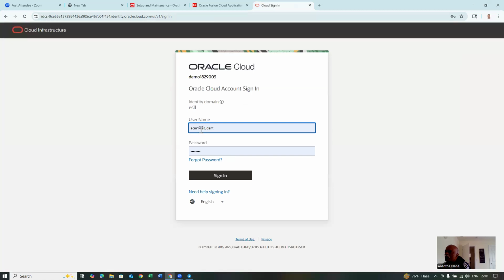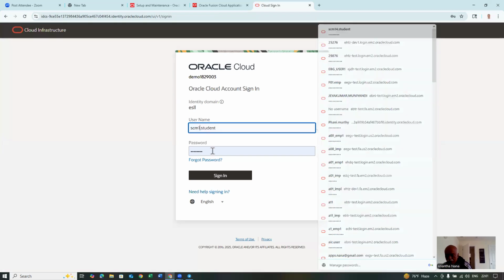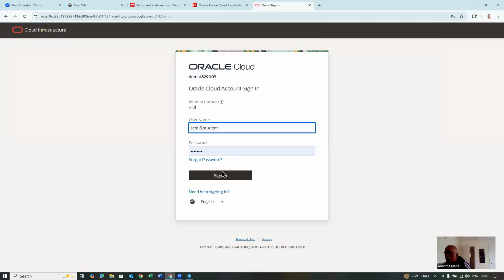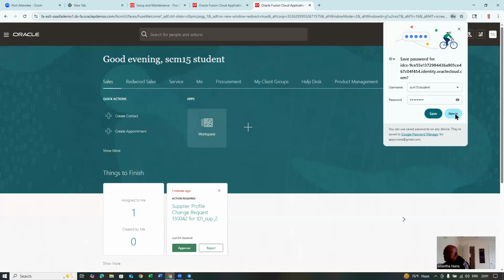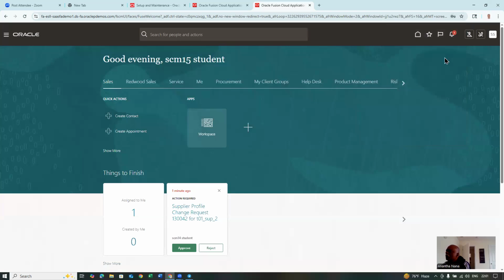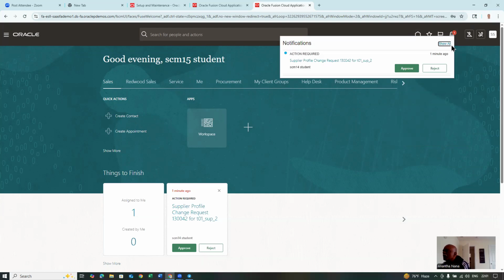So I will now log in as SCM15. The passwords are the same because they're all common actually. And click on it. So we are going over there into SCM15 now. I will now see on the bell icon, you will be having an approval button. Now, click on it. So go there.